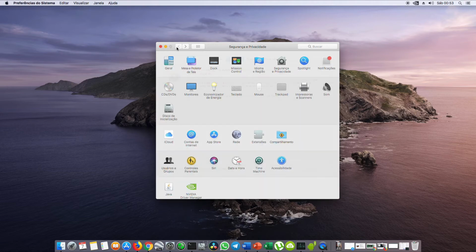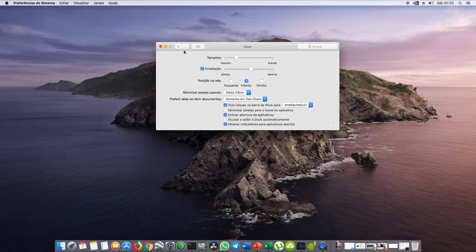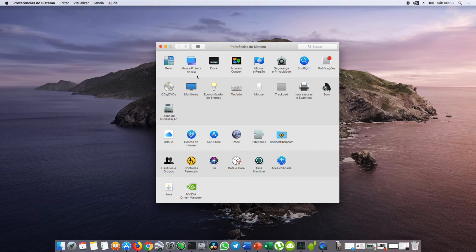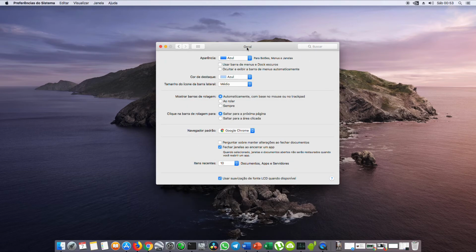Oh, crazy. We have the dock. We have the same options as I just showed you. We have here the general appearance. It is blue. I'm going to leave it the way it is right now. I can set the default browser. Now I'm using Google Chrome as a default browser. So all the time when I'm going to open a hyperlink, something like that, boom, it is going to open up using the Google Chrome browser.